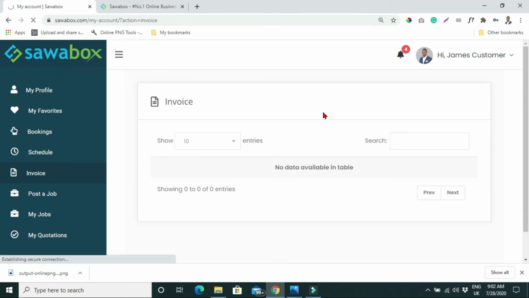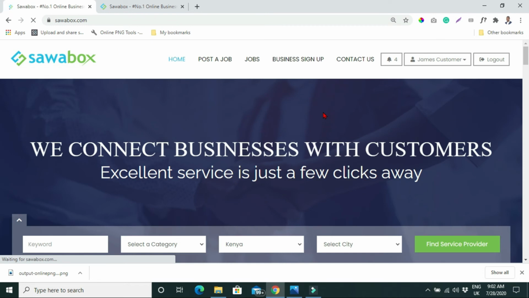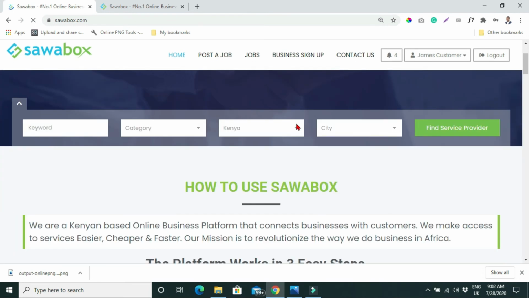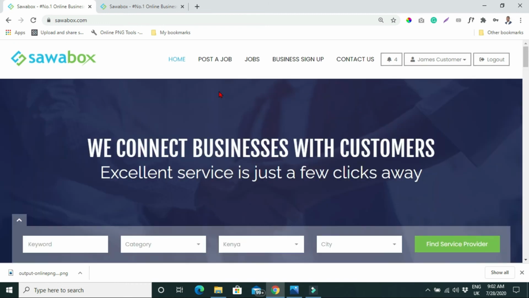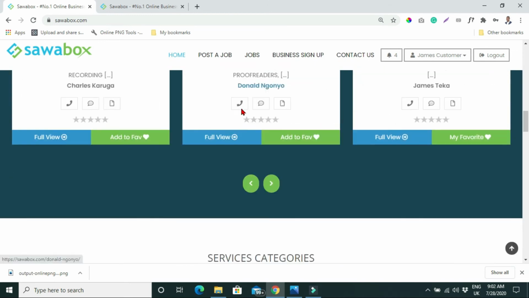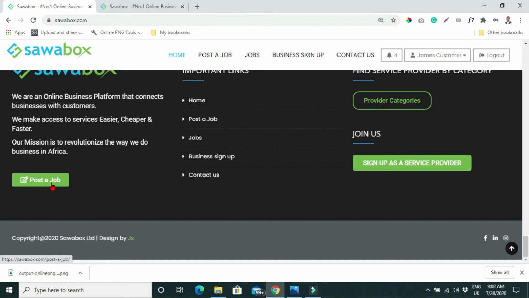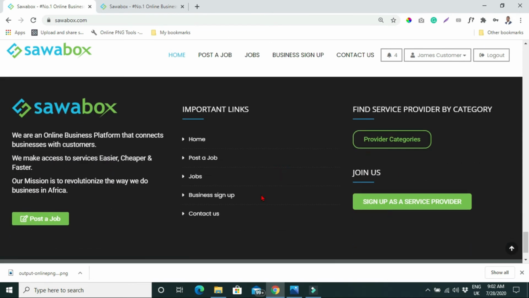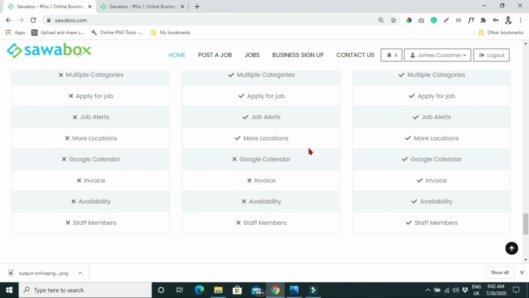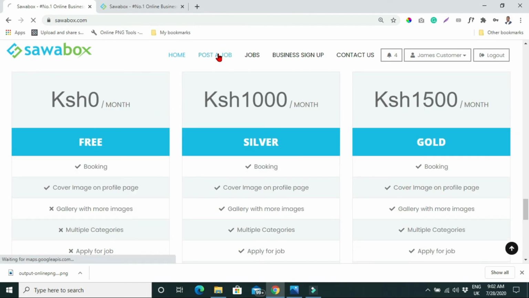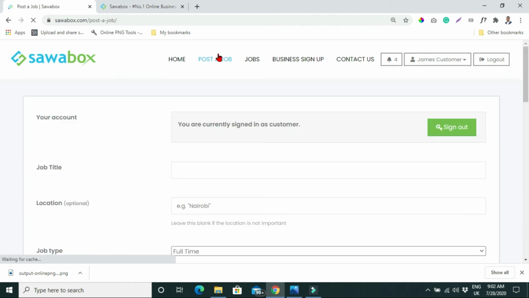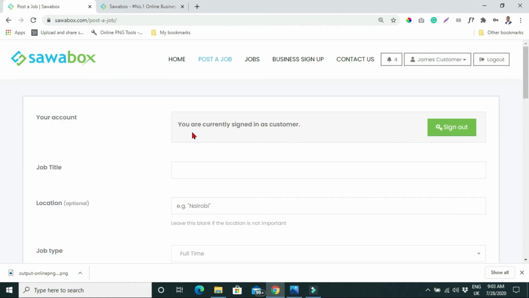Let's just click here. Yeah, so here we are. So from here, there is this button. You can post a job from here. You can even post the job from here. So you have so many options. You can post the job from here. Yeah, so let's post a job and see what happens. So you can see you are currently signed in as a customer.